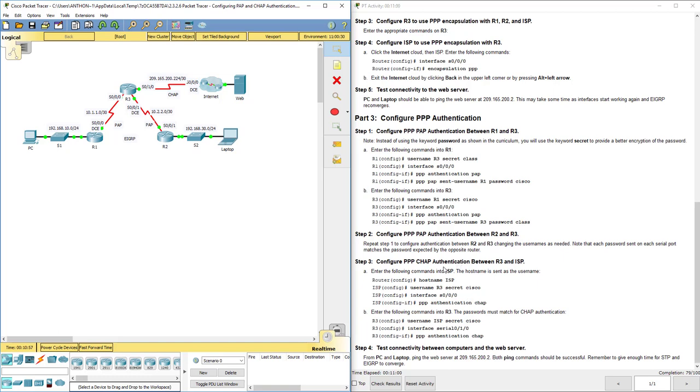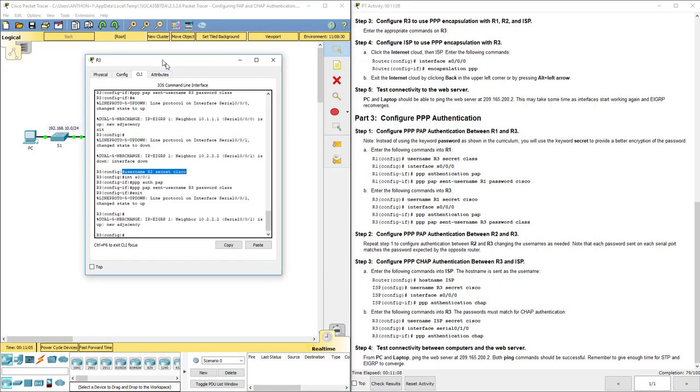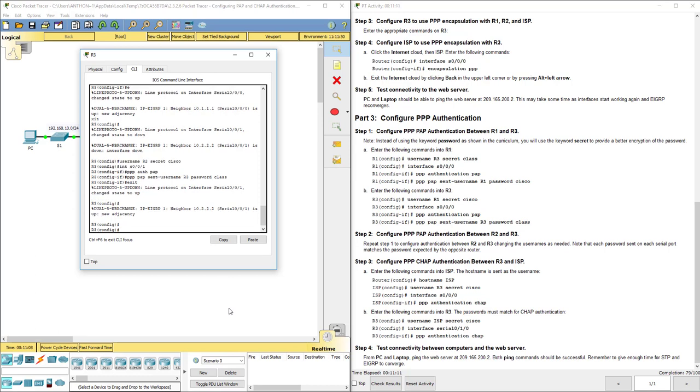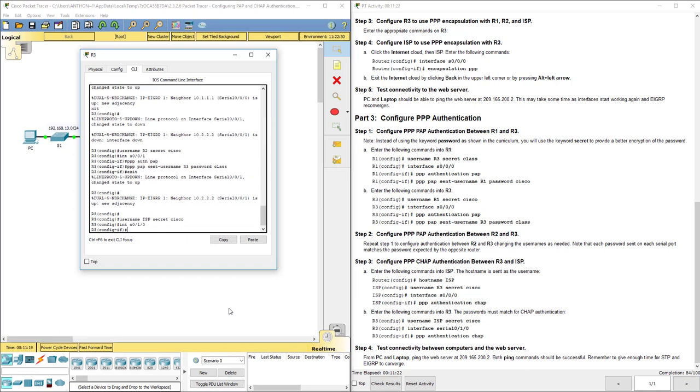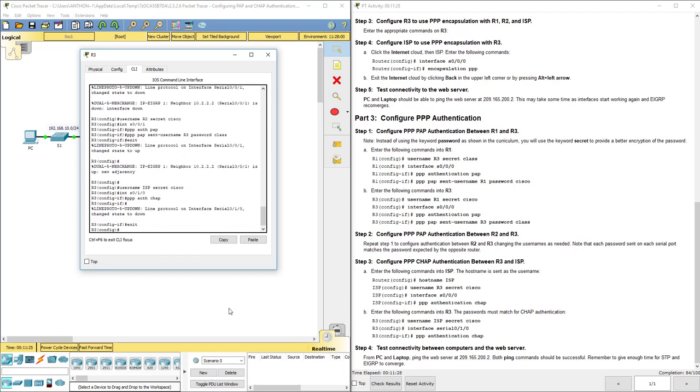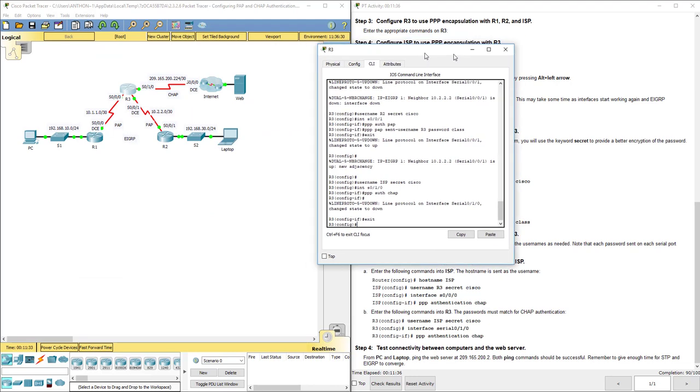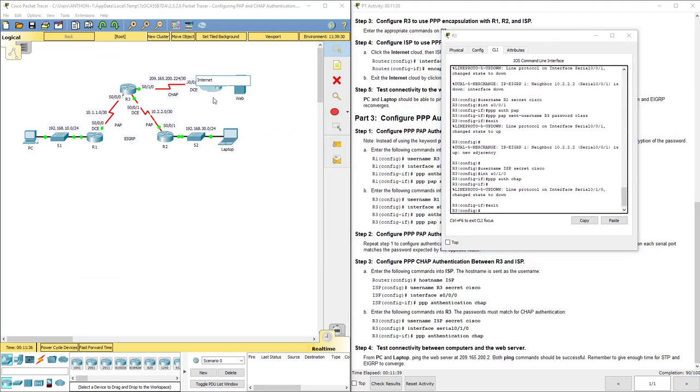Okay, now we're going to configure CHAP, and you'll see the differences here. CHAP is between serial 0/1/0 and the Internet one. So on R3 here, we're going to do username ISP, secret Cisco. Then I'm going to just go to the interface and do PPP authentication CHAP. You notice I don't put that sent-username in there. The reason is because CHAP uses a challenge, an encrypted challenge, to share information. So you don't have to put that sent-username part in here anymore.